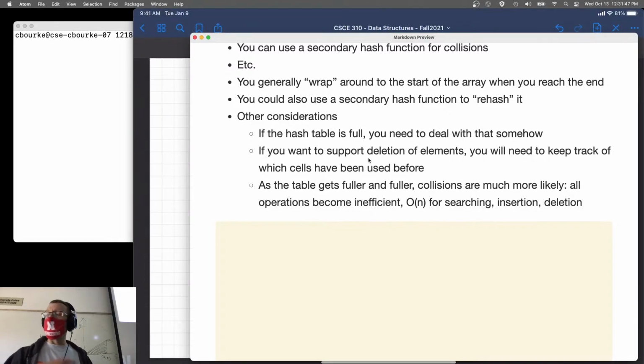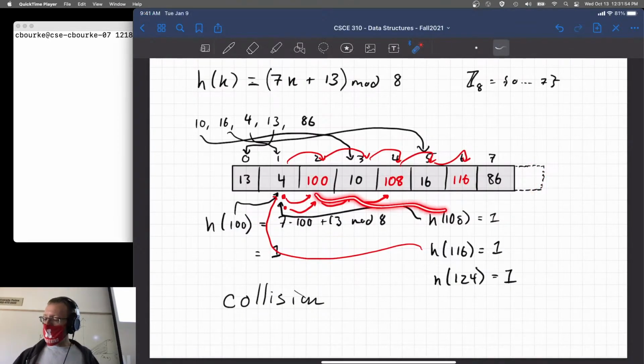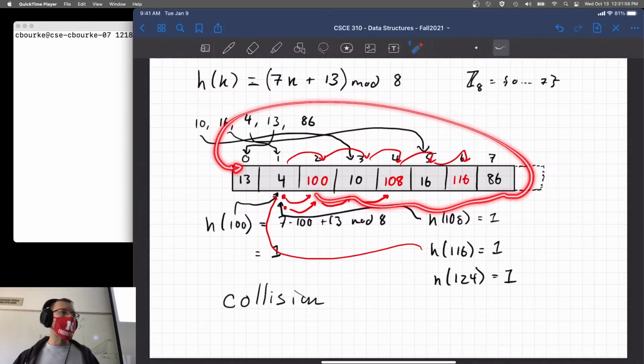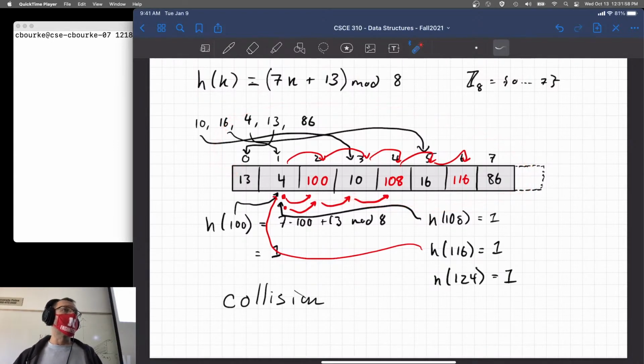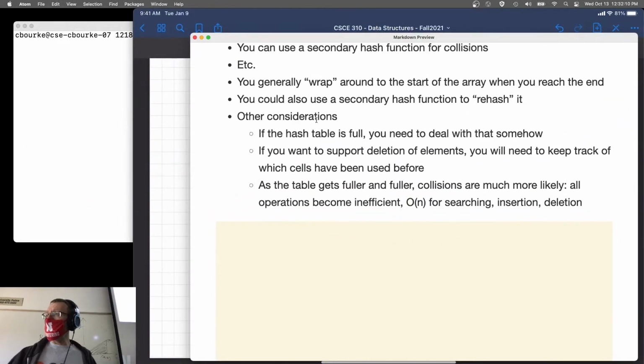You can wrap around. One other piece of detail here is that we don't add on to the end, but instead we can wrap around to the beginning again simply by taking that mod function. This is going to be mod 8, so 50 mod 8 takes you back around several times and then somewhere else in the table. So if the hash table is full, then you need to deal with that somehow, because we can't fit anything else in.